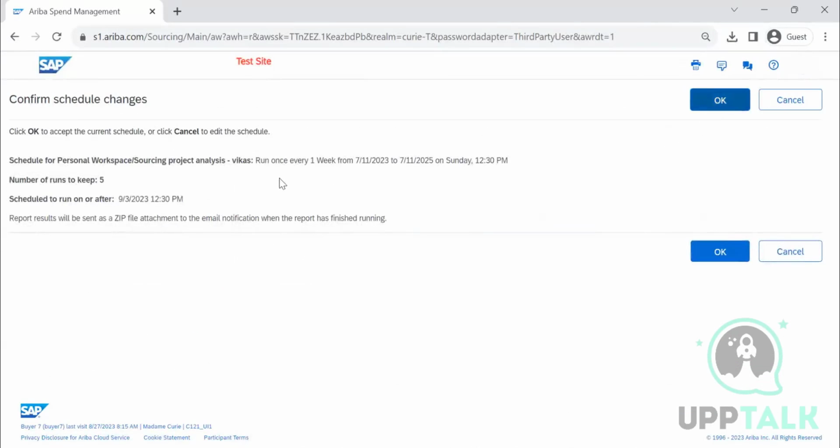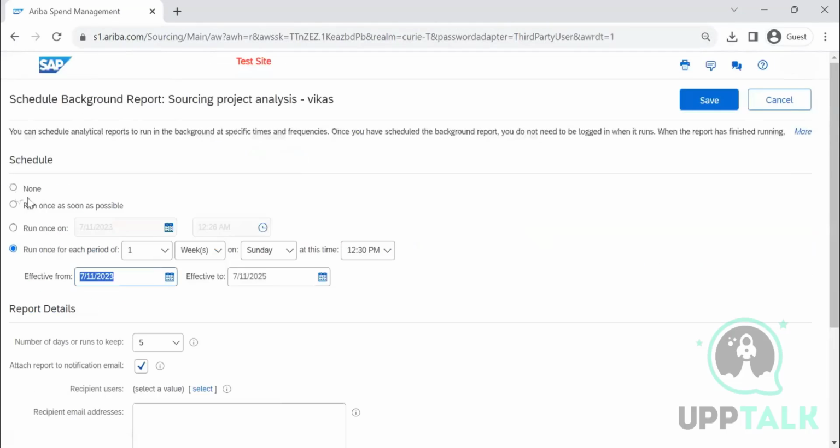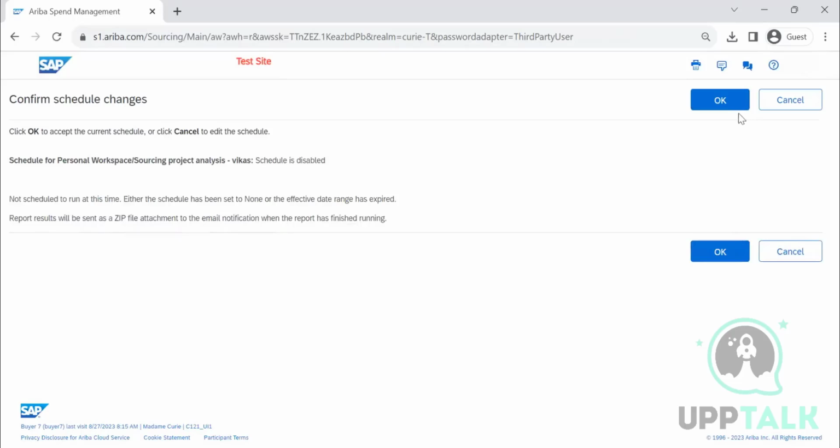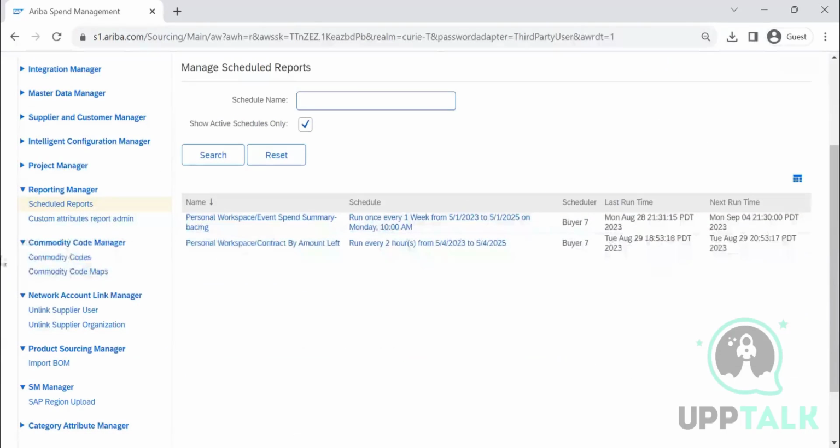I'll just delete it. If you don't want to send it to anyone, but just want to keep the report generated every 1 day and you want to see the first profile, you can do that. So in this case, I will select this report, select none. You can save. The report will be excluded from scheduling.